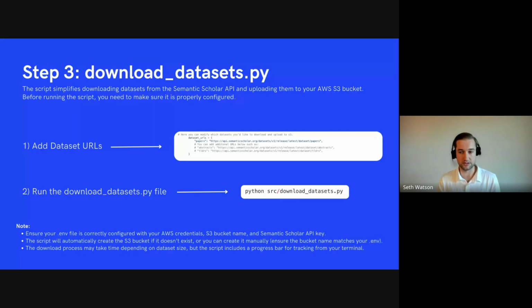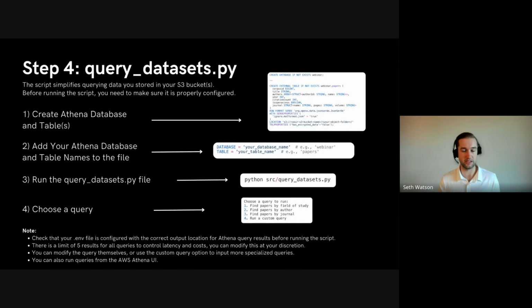So we'll move on to the last little step here, and I want to introduce everyone to the query_datasets.py file. This file simplifies querying those compressed JSON files that we're storing inside of our S3 bucket, and we're going to query them using SQL. Before running the script, there are a couple things that we want to configure: since we're using Amazon Athena, we need to create a database and a table.